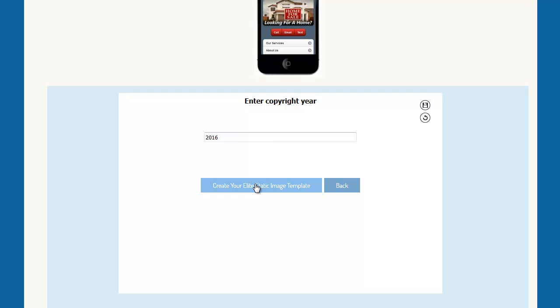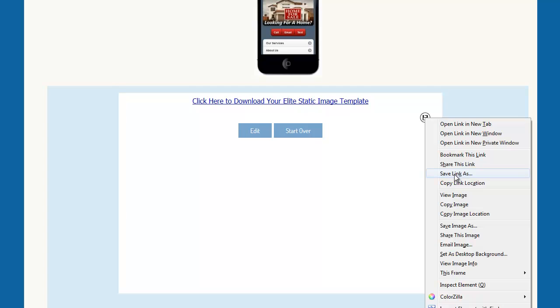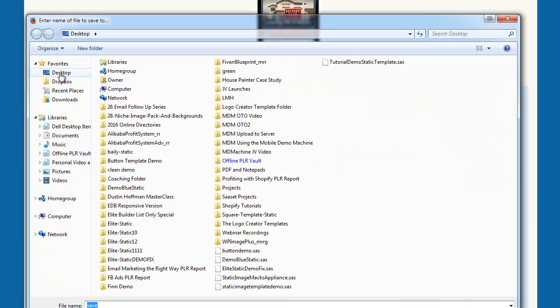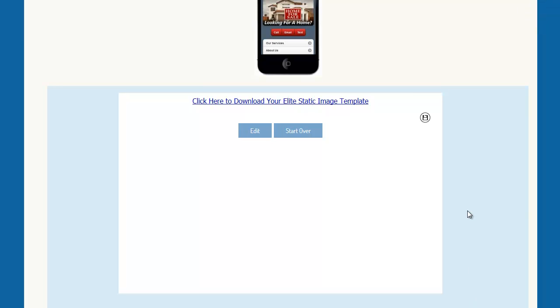Now the first thing we need to do is create your template, okay? Once you've created it, now we can save it. So this is how I save it. Save link as. Okay, I'm obviously doing this on a PC, but I right click and I'm going to save this as static tutorial 17. That's just for me to know what this is. Okay, I'll save it.